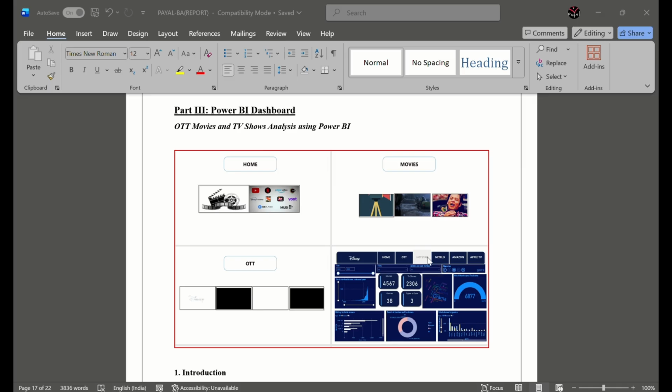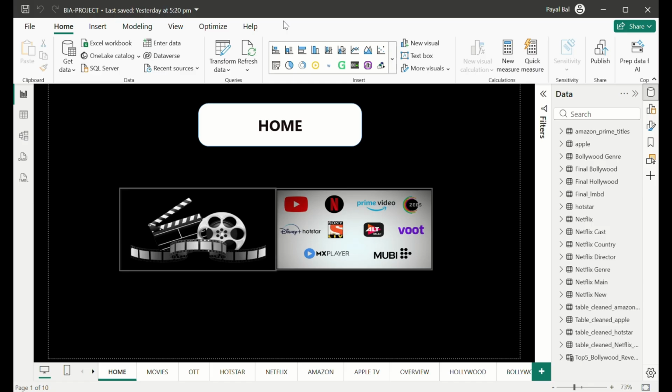So the dashboard provides a consolidated view of content distribution, genre popularity, performance, the platform-wise comparison among different OTT platforms, and the content type analysis, that is whether it's a movie or a TV show, enabling different data-driven understanding of OTT content. So let's have a look at the dashboard. So this is how the dashboard looks.